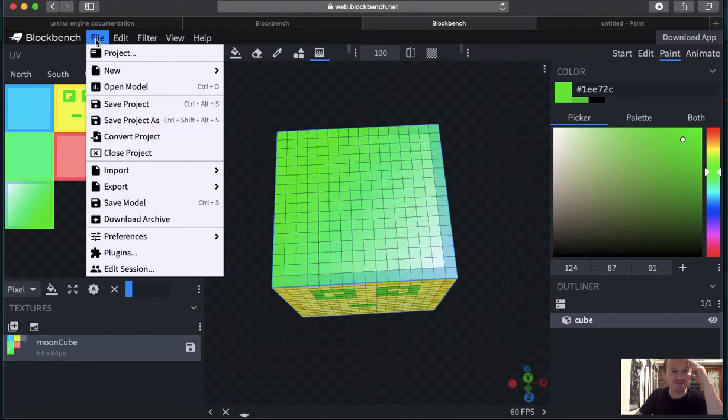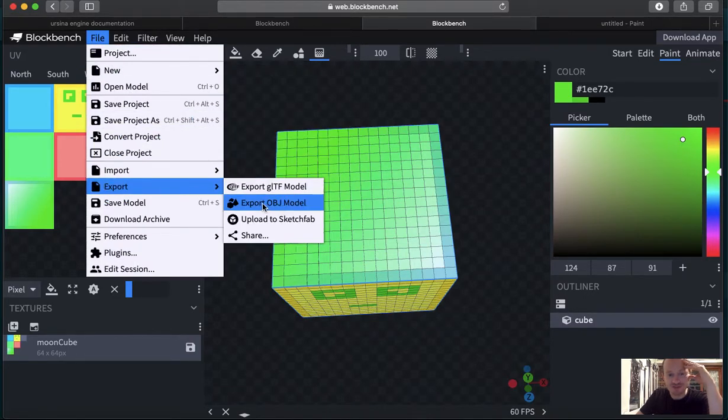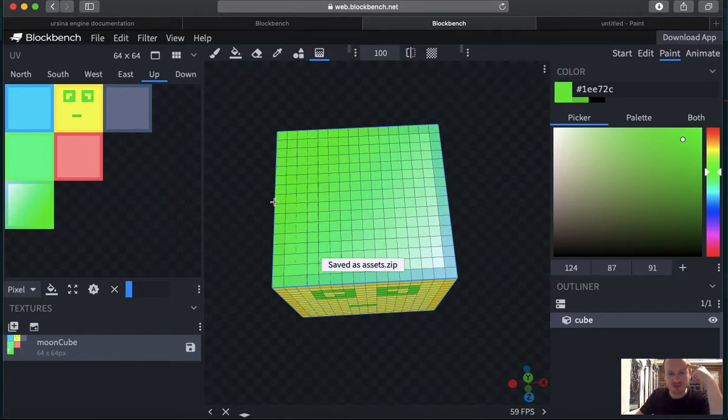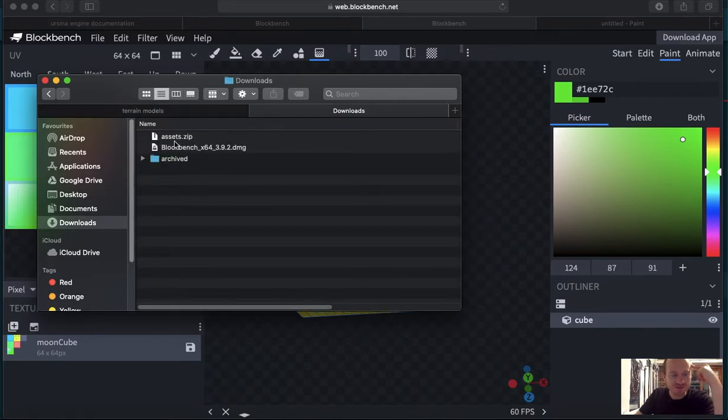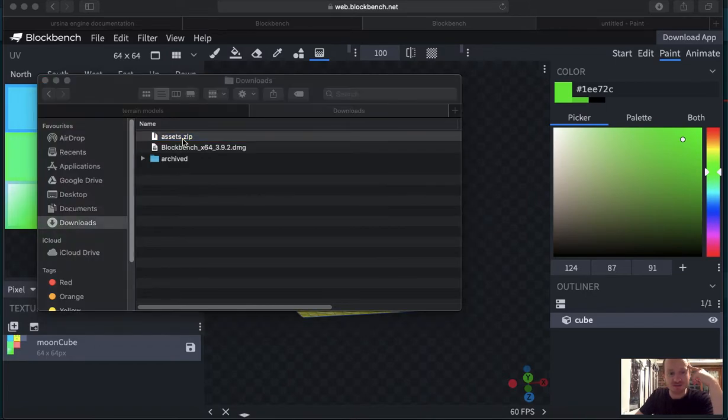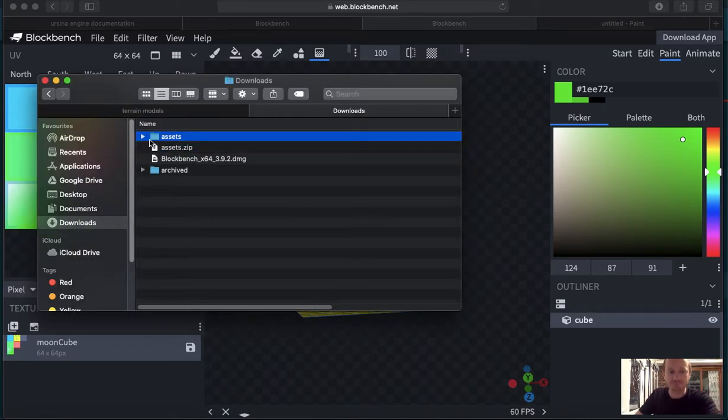So now all we have to do is go to File, Export, and then choose Object Model. And this will export our texture as a PNG and our object model. I think it saves it as a zip file, so that's gone to my downloads folder. Let's open that up. So I'm in downloads, and there it is. It's called assets.zip. I'm on a Mac, so I can just double click that and it'll unzip it, and here's my folder. So unzip or extract your zip folder, and you'll have 3 files.